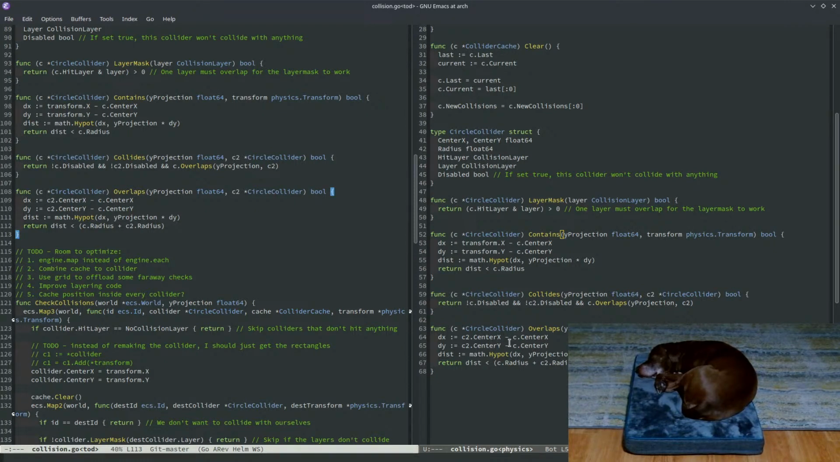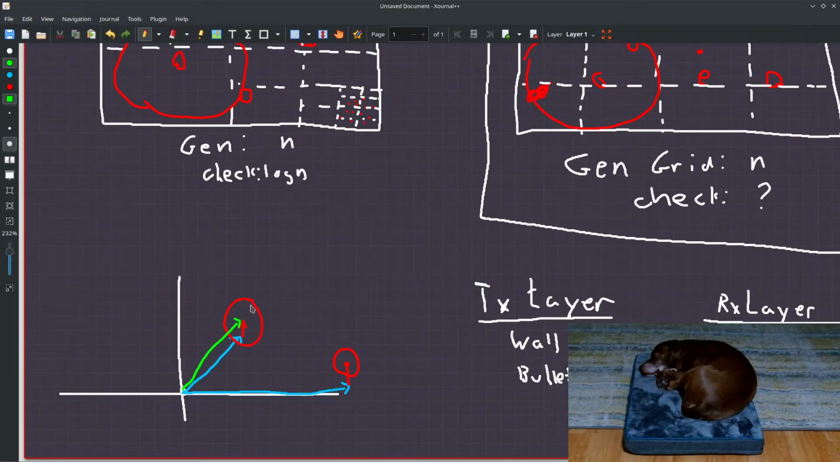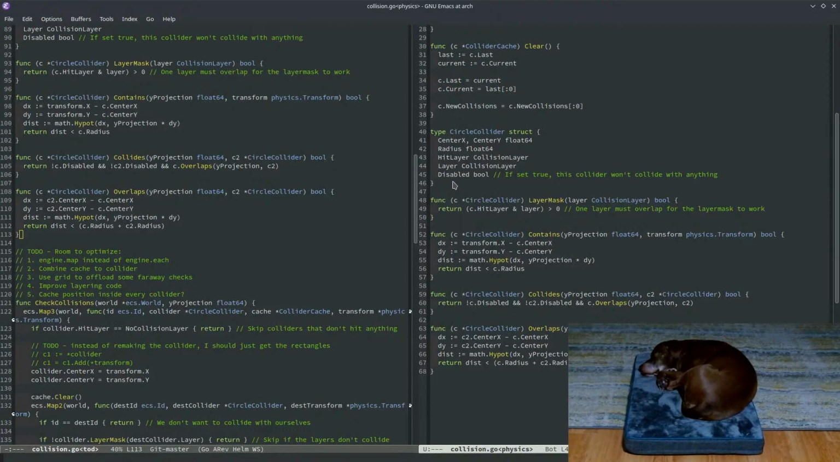Oh, and this checks if it overlaps. Oh, this checks if it contains a point. Overlaps, what does that do? Center X minus center Y. Yeah, so that finds, okay, so I must have done it that way then. So I must have set the center to be the total thing, which means I'll have to have another system which sets the center point of the collider. So now the collider just knows where it is in the world, which is fine, I think.